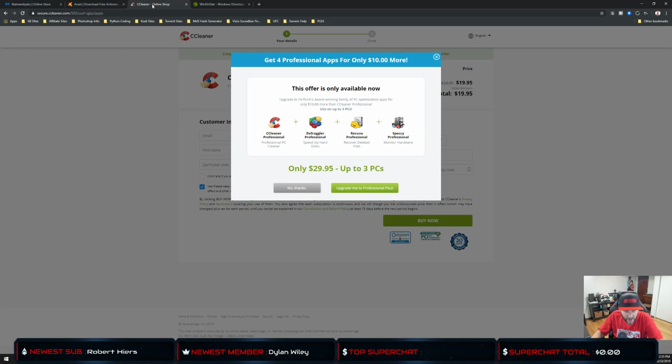CCleaner is a really helpful tool to keep your PC running optimally all the time. Like I said, I use it every time right before I shut down. I just scan the computer, clean it, and then I go to the registry section and scan the registry and tell it to fix the registry every single time before I shut down. PC runs pretty damn good just doing those two things. So let's go back here to the solo cam.